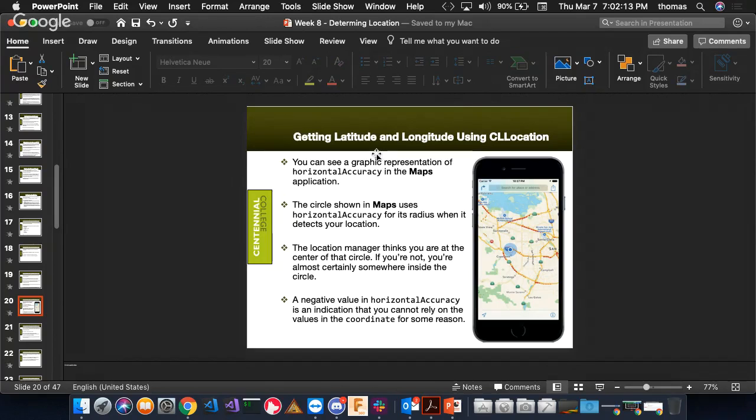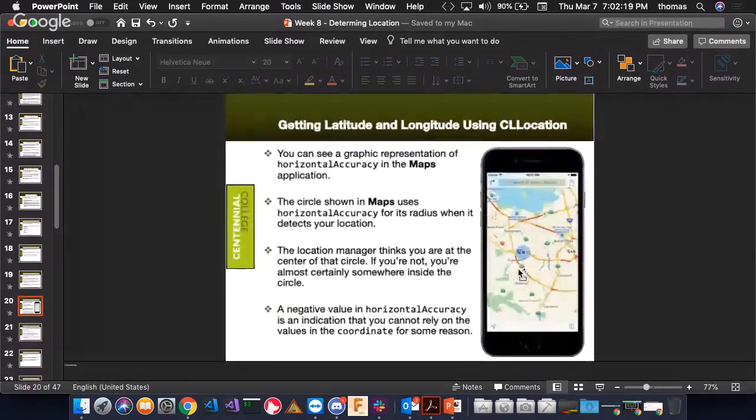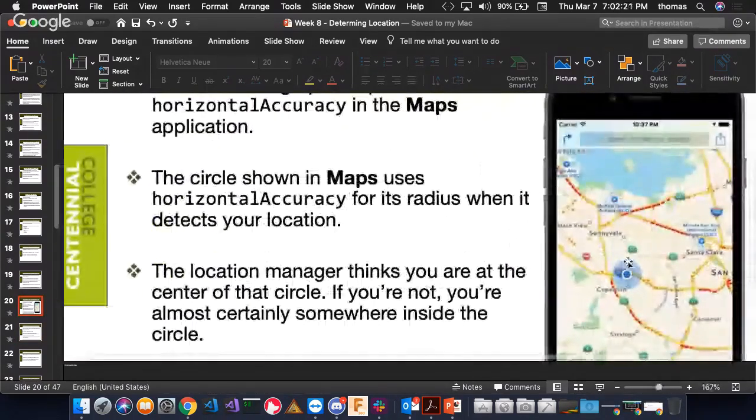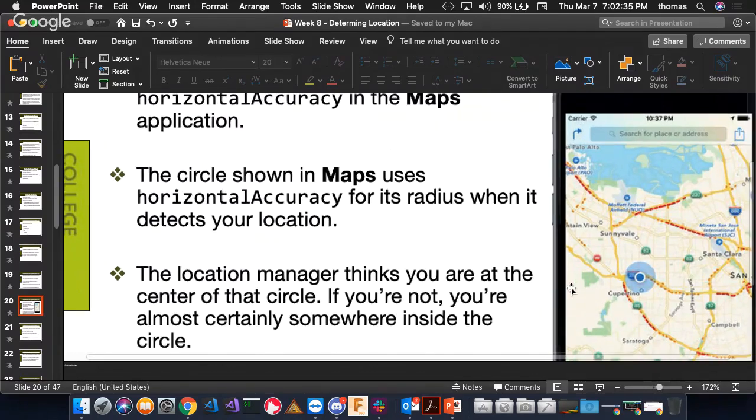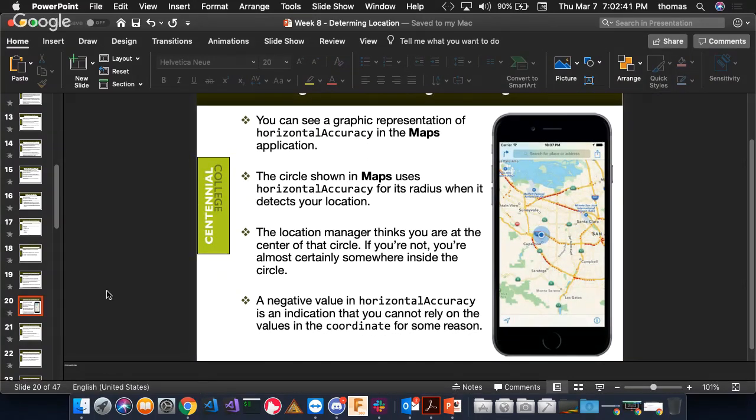All right, so here's an example of a graphic, and again, they use this example to show you what it looks like. So this is what it would look like on the map. You see this little circle, and you see the person in the middle somewhere. So somewhere in this circle is where the person is, and that's how it gives you this horizontal accuracy kind of thing. Okay. And again, it's based on a bunch of different factors to give you that.